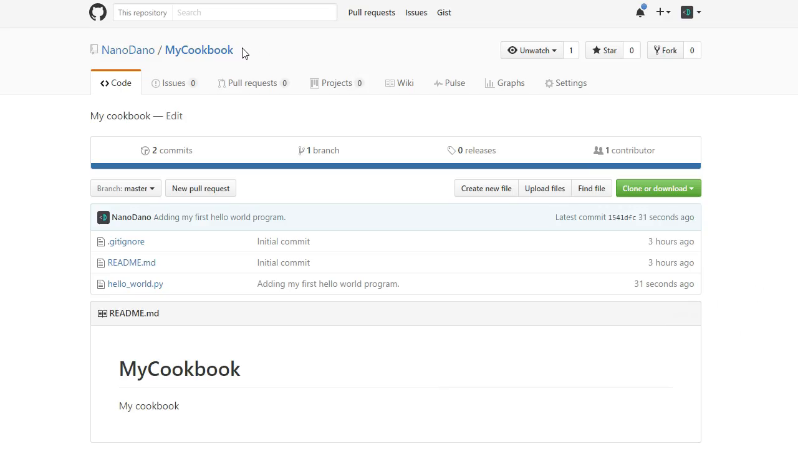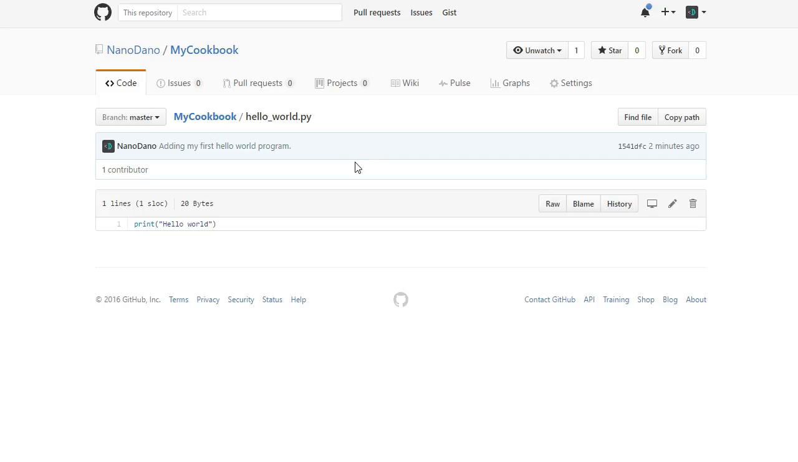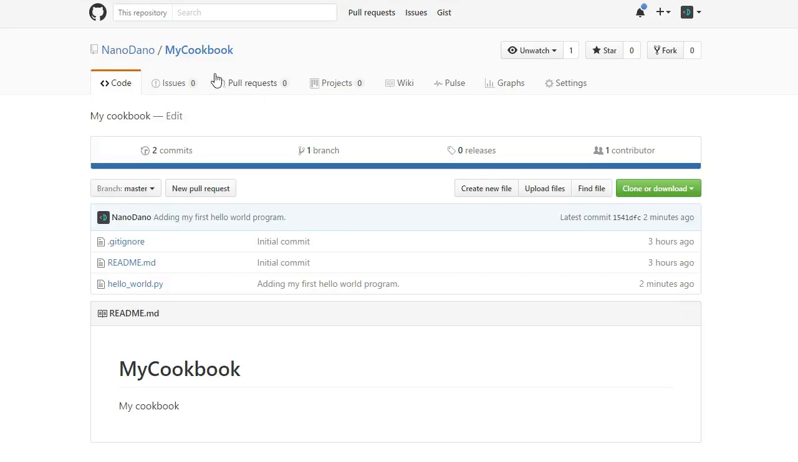Next, go to your project page on GitHub and verify the new file is there. You now have the beginning of a cookbook. Next, we will go further and write more programs and learn more about Python.